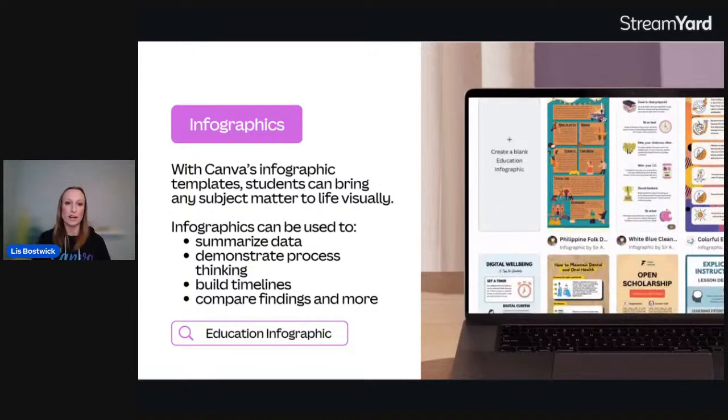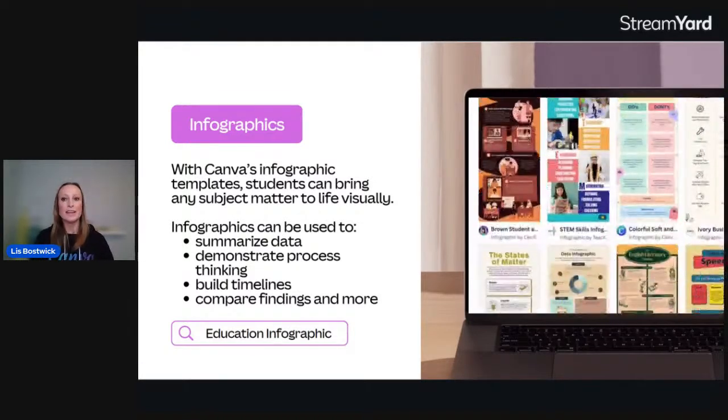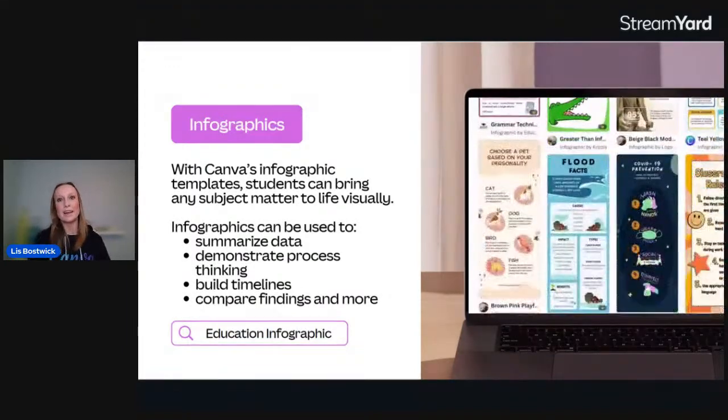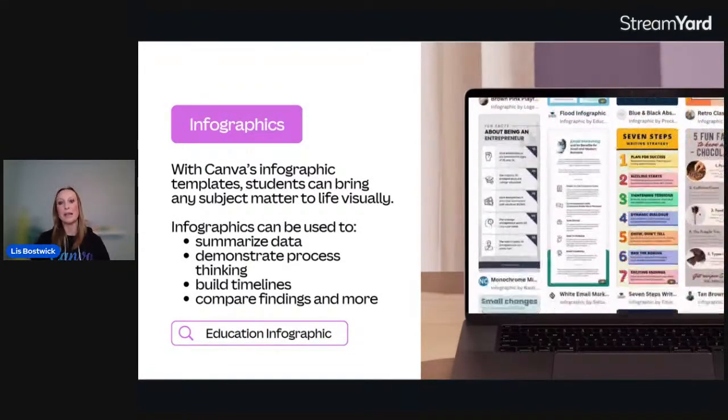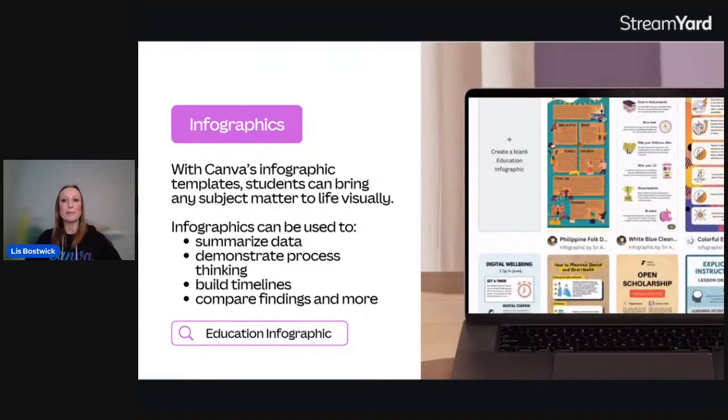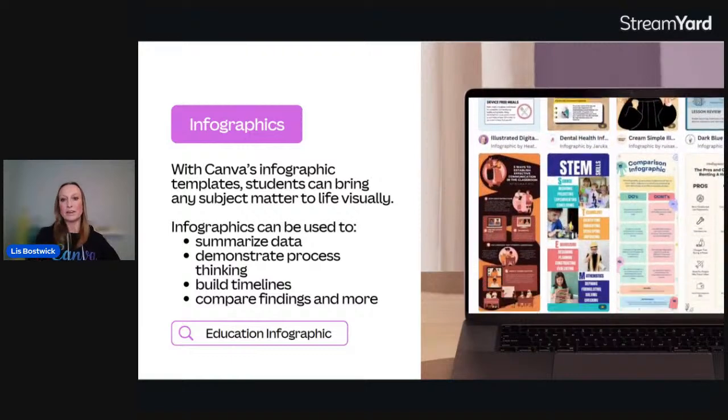Infographics are always a great creation in Canva. They can be used in any content area, but again, you're looking at summarizing data, showing a process, building timelines, even comparing findings. So you can think about what that might look like in your subject area.